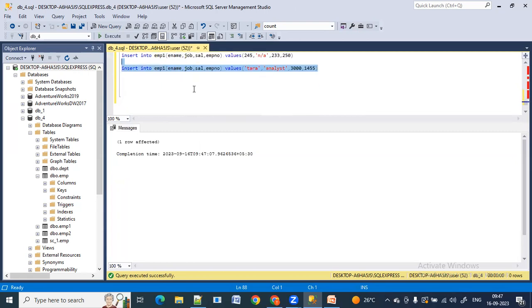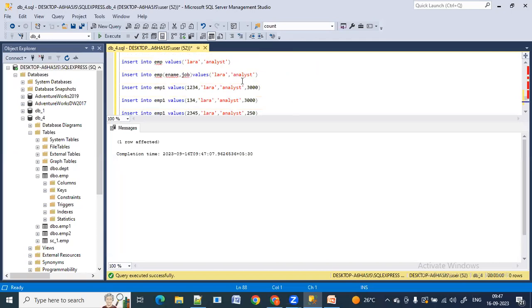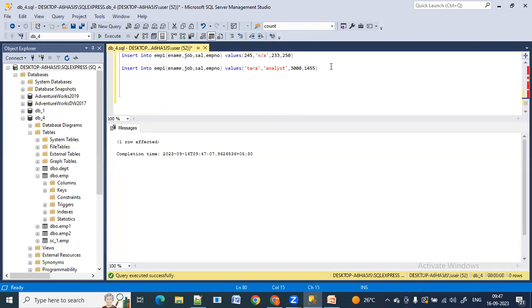Now, see, you can pass the column names as you like, but the values should match those particular columns. This ename is considering this Tara. This job is considering analyst. This salary is considered 3,000. This employee number is considering this one. Here in this case, this 1, 2, 3, 4 is matching with this table definition. And the second column we have employee names, that is why we have passed the employee name here. And the third column we have job in the EMP1 table and the analyst we have passed. This is how it is going to work.